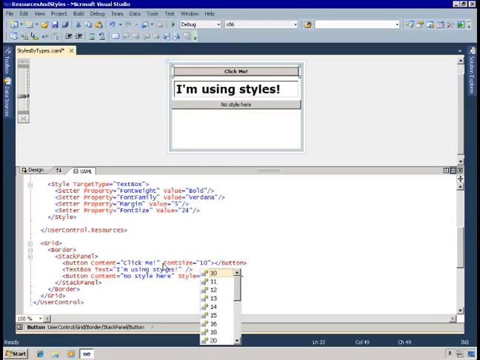As you've seen, there's a lot of different ways to use styles. This is one of the coolest because it means that you can have very little markup describing your application and a consistent set of styles that apply to all the controls within the markup.